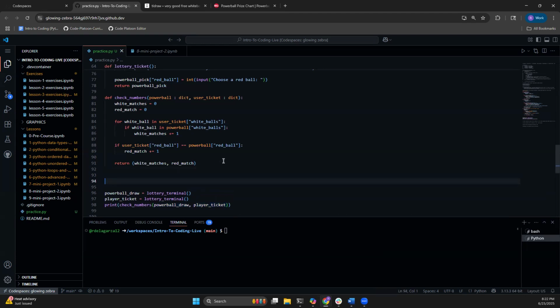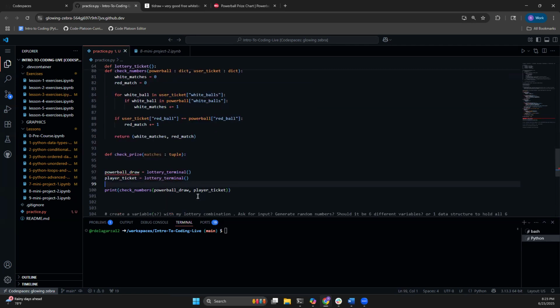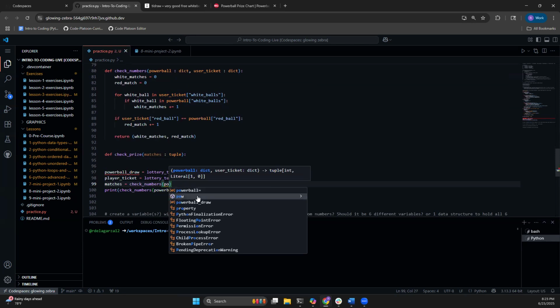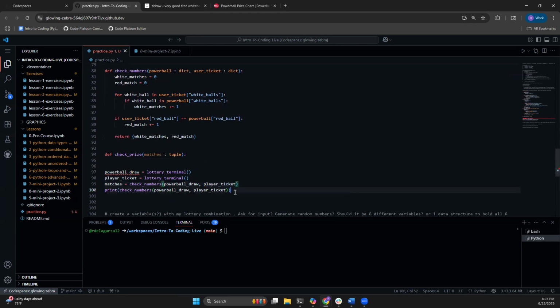So let's go ahead and create a new function, and we'll call this check prize. And this is going to take in matches, which is going to be a tuple. This is going to take in whatever returns from check numbers. So we'll say matches is equal to check numbers, and we'll pass it that Powerball draw and player ticket. We can remove this.